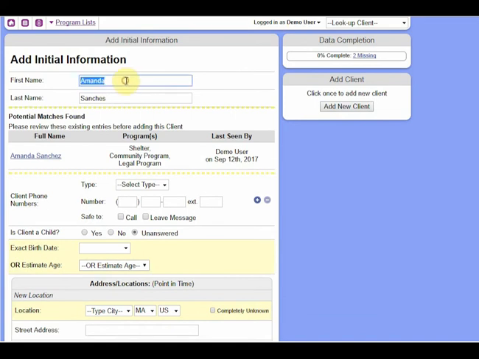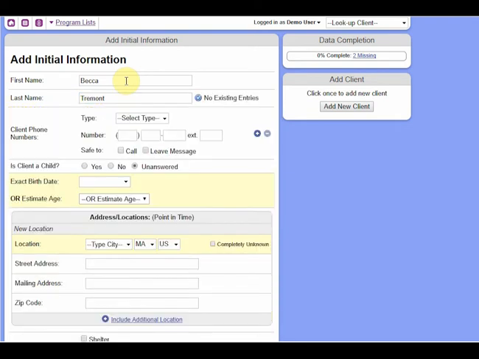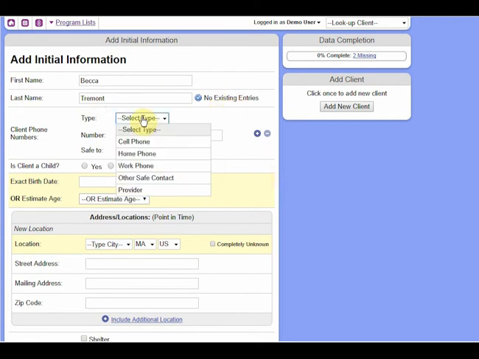All right, so let's bring in somebody completely new. So Becca Tremont, great. No existing entries, we can continue. All right, some fields here we can fill in.